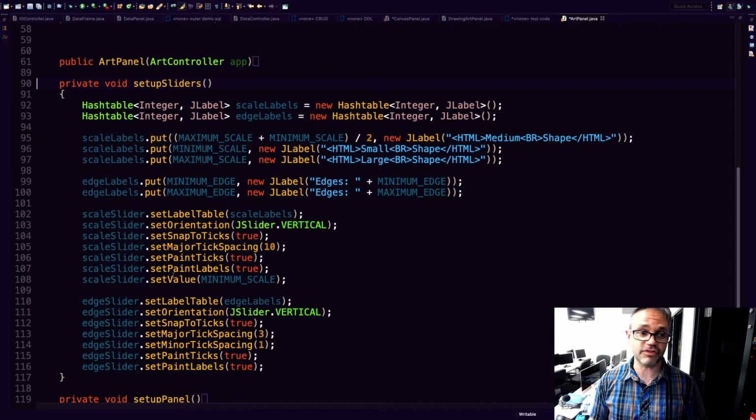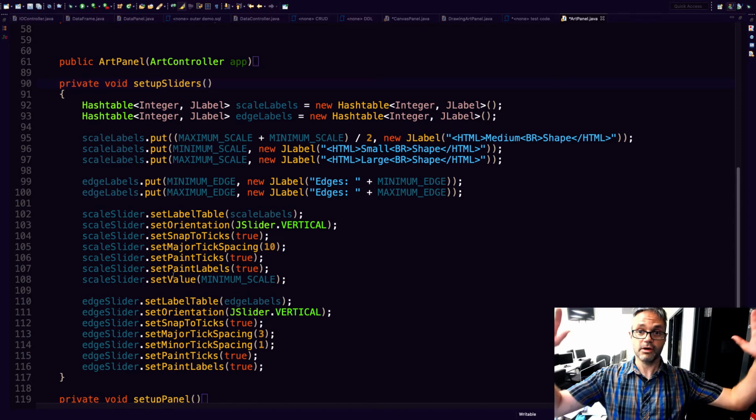And then we're going to take advantage of the fact that inside any of the J components, I can use HTML or even CSS styling to make it look a little bit nicer. And so I'm going to do scale labels.put and make an anonymous instance of a hash table value right here of the JLabel integer combo. And it's going to put maximum scale plus minimum scale divided by 2. So I'm going to get that middle-ish amount. And I'm going to put that inside there.